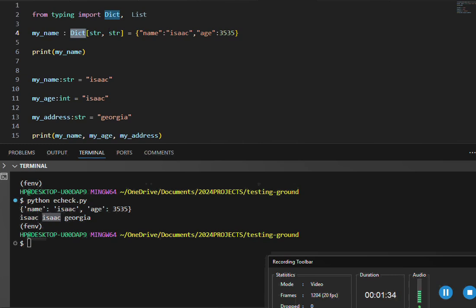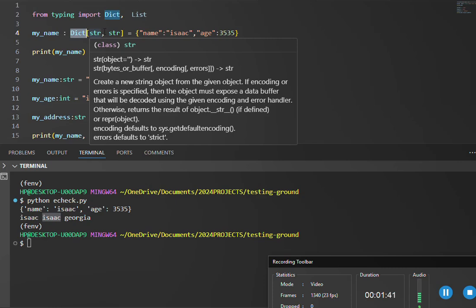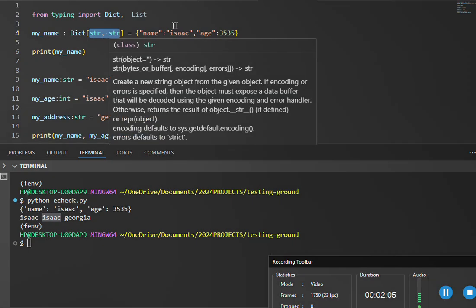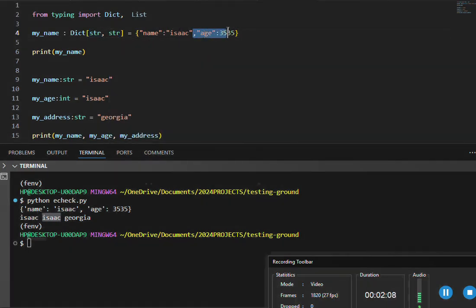So when the name is displayed inside this my name, I want it to be a string, and when the value is displayed inside this my name, I want it to be a string also. For example, I've associated the variable my name with two different values. The first value is name and the second value is age. The first instance I declared inside here is Isaac, which follows the principle I declared here, and the second one, which is the age, does not follow the principle I declared here.